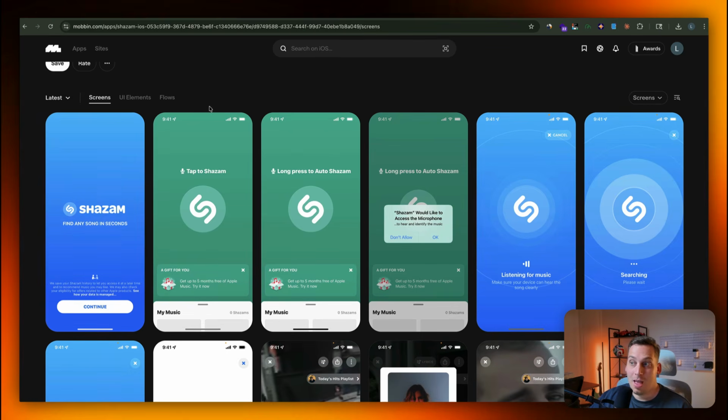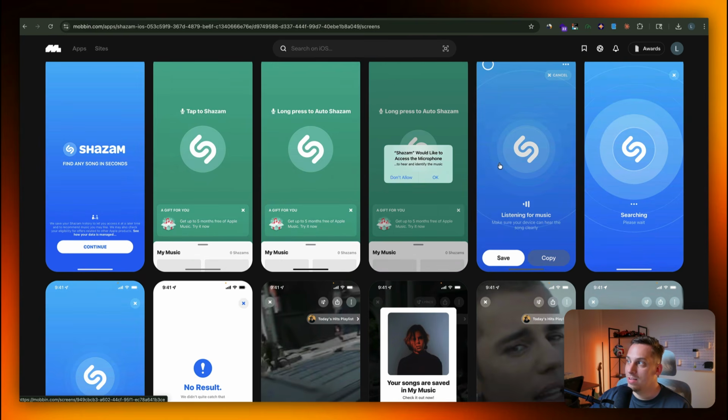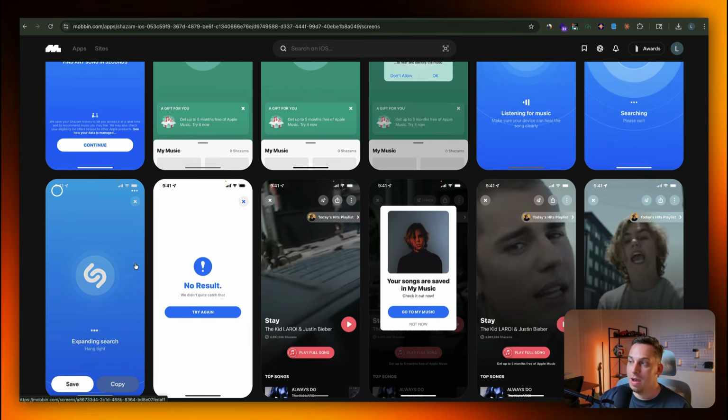They already know automatically. And a great example of this is Shazam. So Shazam, find any song in seconds, continue. All you have to do is tap to Shazam. You get this button, you click on tap, and you understand that it's listening to the music. It's searching for the song and then eventually finds the song.